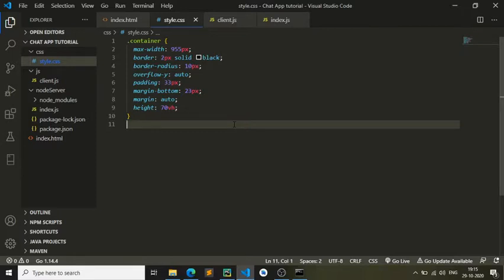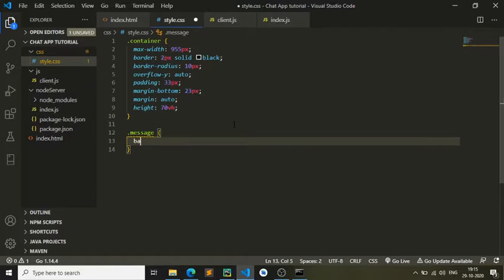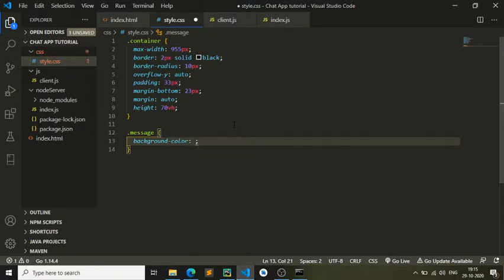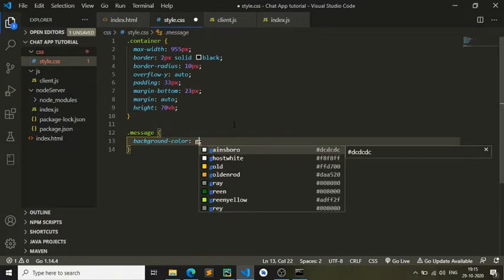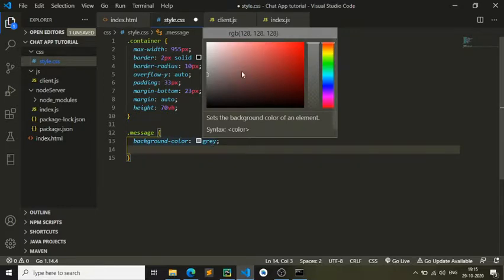Now let's actually style the message. So we're not going to be using anything like a message right now, but we are going to be using it later on. So I'm just going to type in message, and we need to go to background color. Background color, I'm just going to make it gray, but I'm just going to make it kind of light.